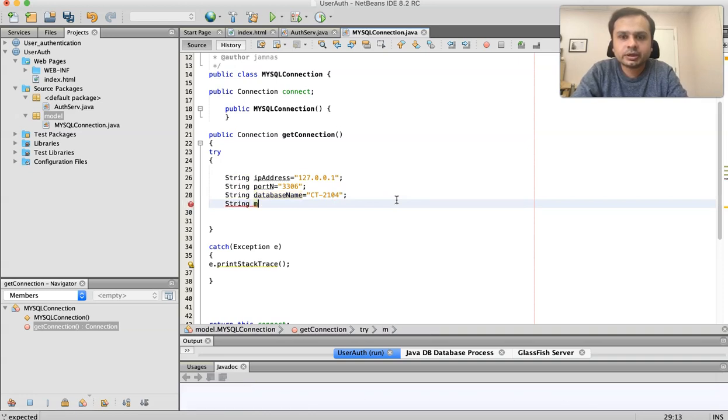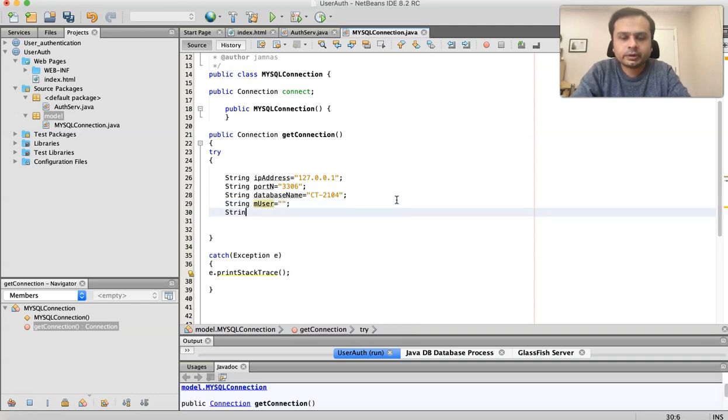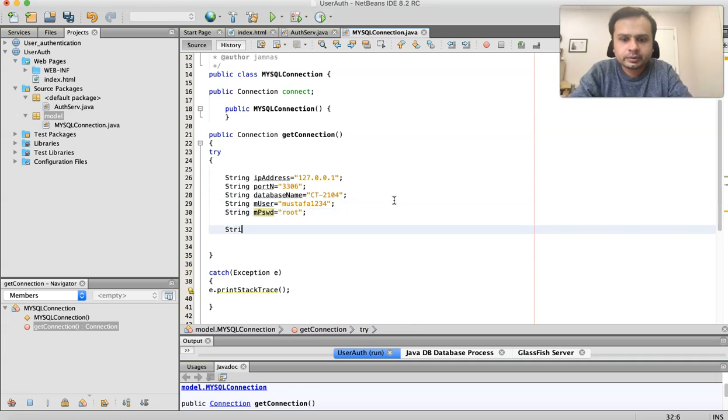MySQL username, yeah, and similarly string MySQL password, pswd. So username for my local host is Mustafa1234 and password is root. So I can make another string named as dburl, right, which will start with JDBC, MySQL.